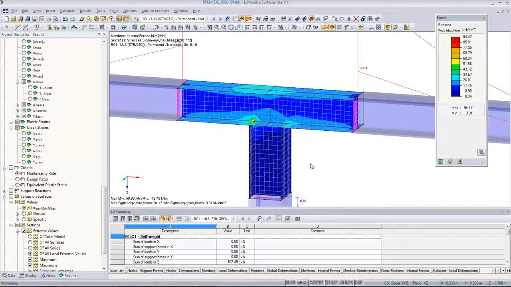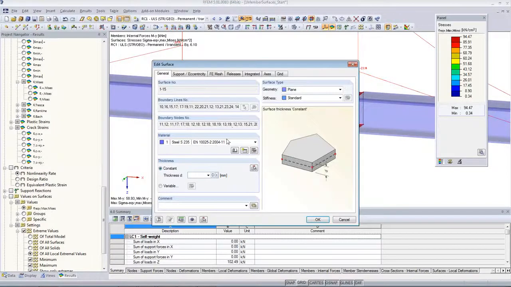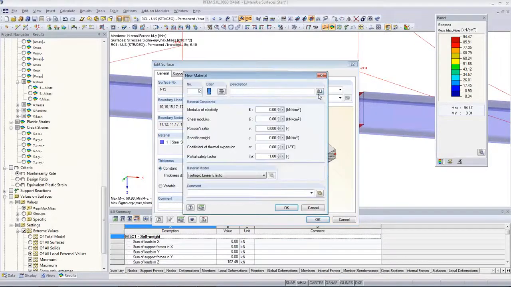We should average it on the finite element as a constant. So, okay, what do I do? First, we have to select something, and then we can edit it. Just double-click on the selection, and then we can create a new material.